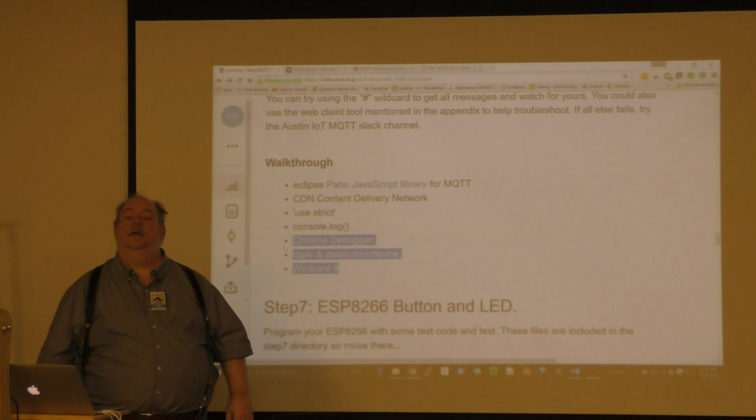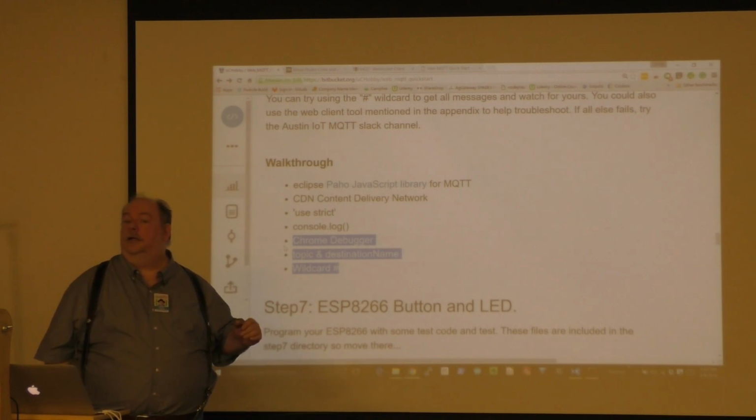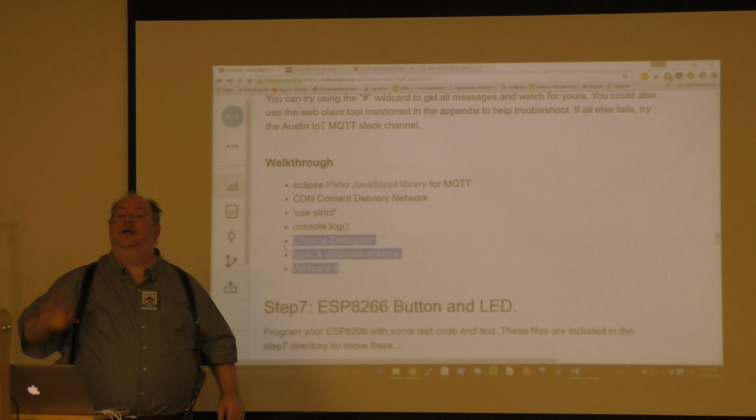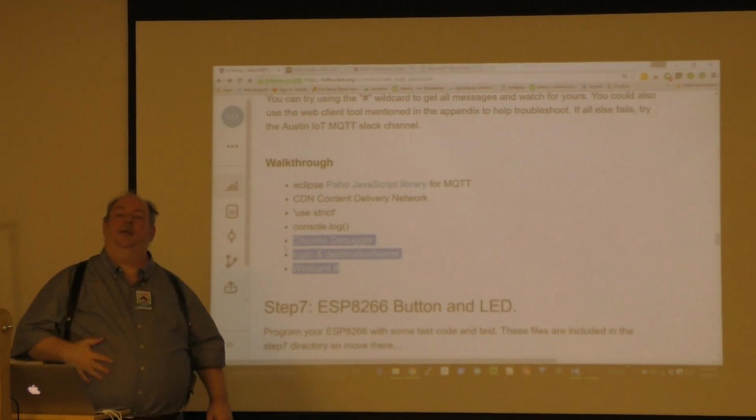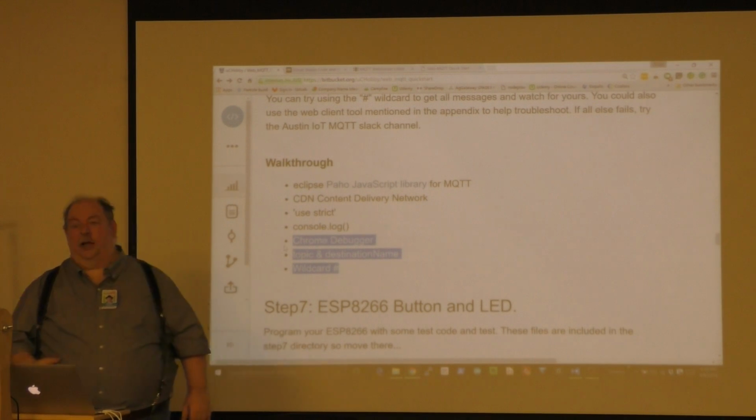Asterisks in Node count as wild cards. Say again? In Node, asterisks count as wild cards. No, we're talking about the topic in MQTT. Oh, okay, sorry. So I don't think so.